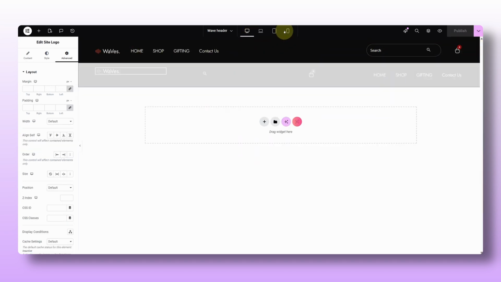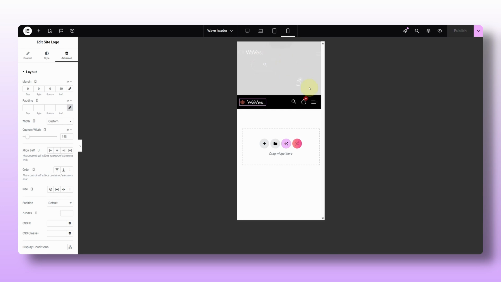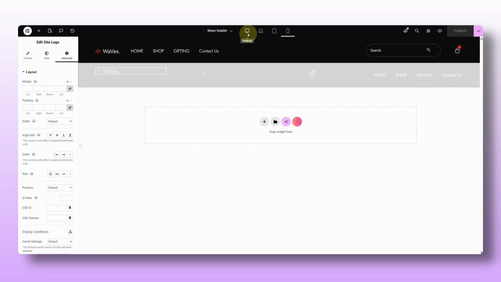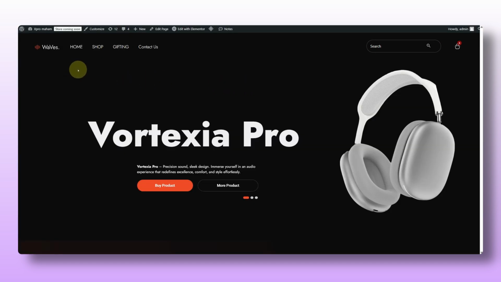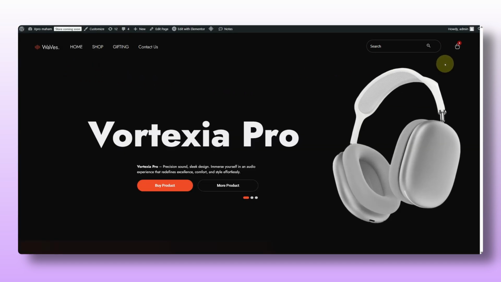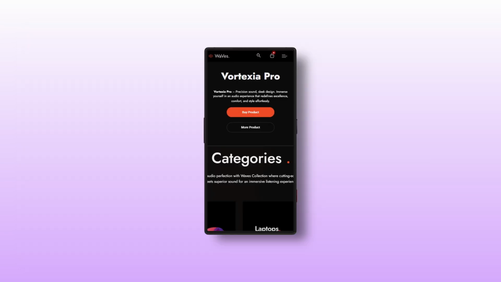Perfect. Here's your desktop header hidden on mobile, and here's your mobile header hidden on all the other screens. So let's review it on the page. And there you go. Your desktop header, looking nice and clean. And there is your mobile header. And that's it. This is how you create a clean, professional, and fully mobile responsive search bar header without breaking the layout.